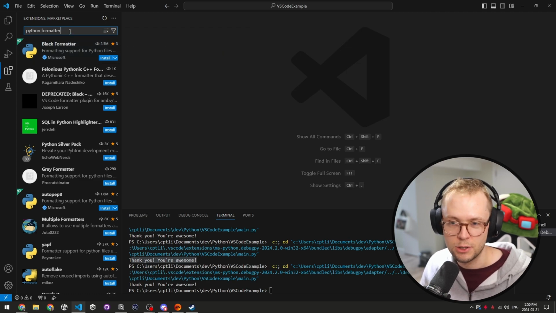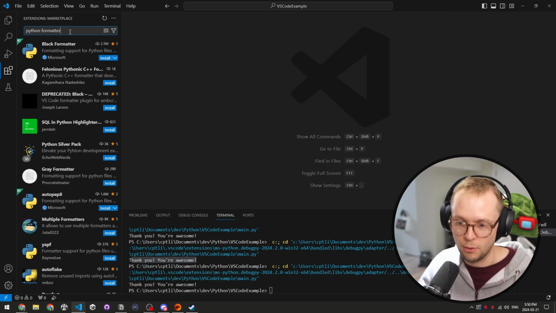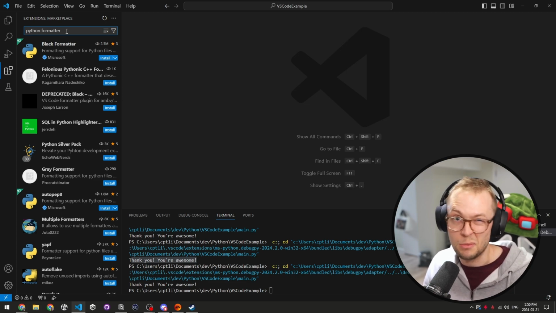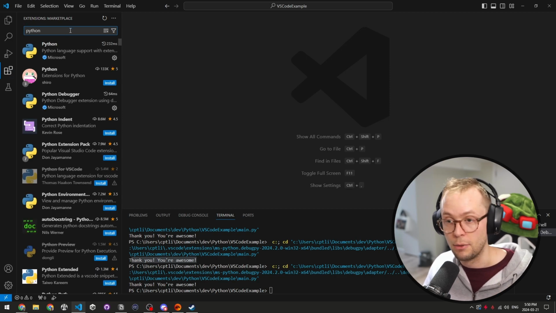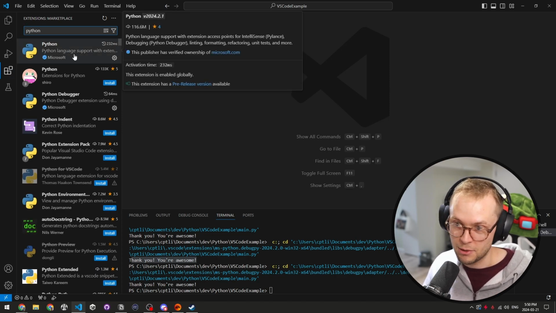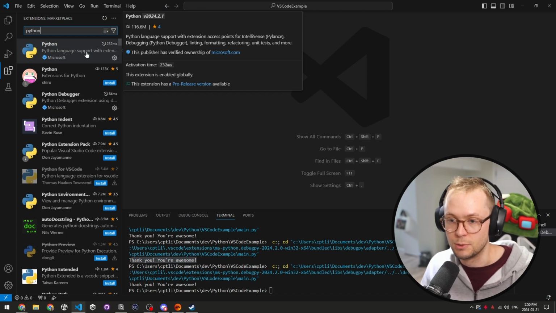I will say that eventually, if you have hundreds of these, you might end up slowing down Visual Studio Code because it's got to run all these other extensions. But by default, you don't really need too many. If you are just using Python though, you're probably going to want the Python extension, which is just made by Microsoft. It has 116 million downloads, so it's pretty good.